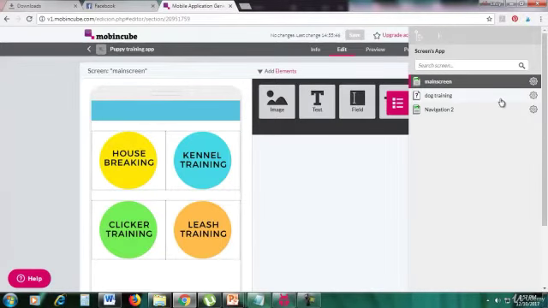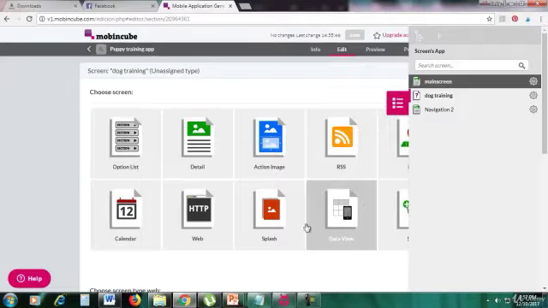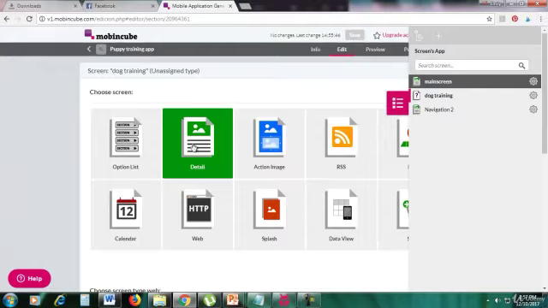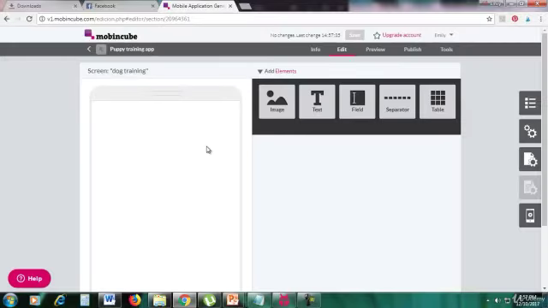So this is the new screen. It's called Dog Training. You have to click this icon and then choose Open. This is the first method of making content. This is the detail screen, so just choose detail. This is the easiest method, but there are other methods of making content for your app.